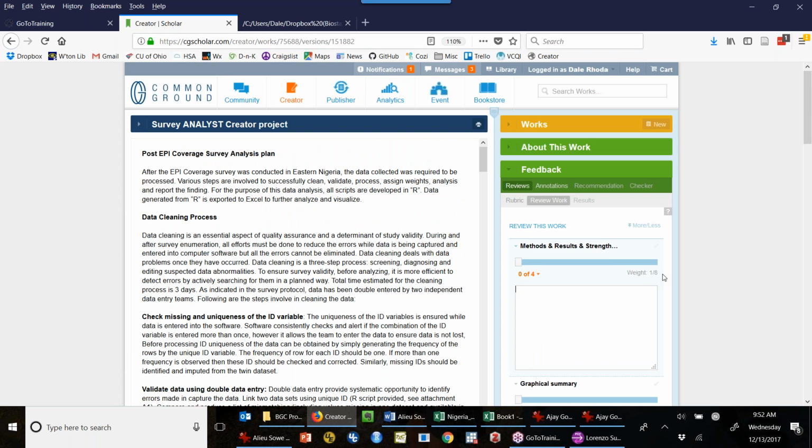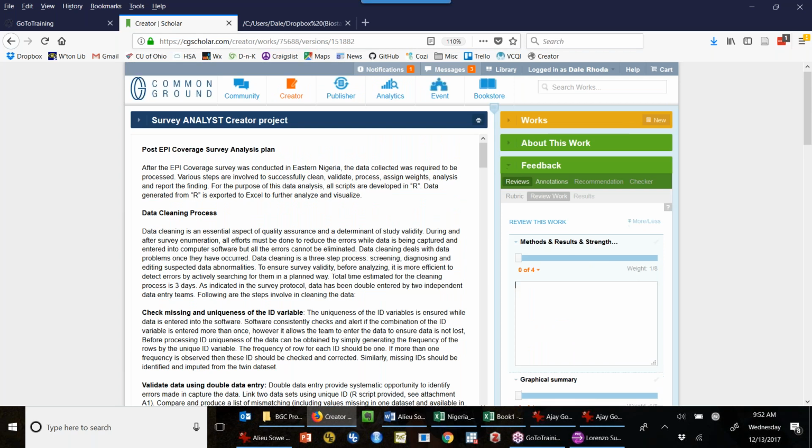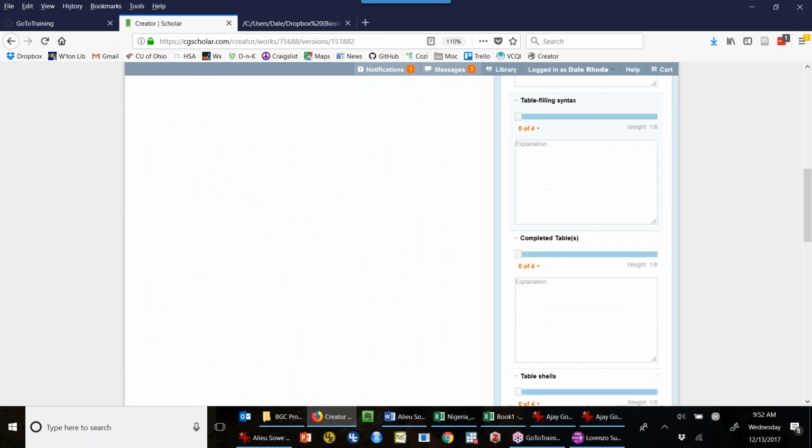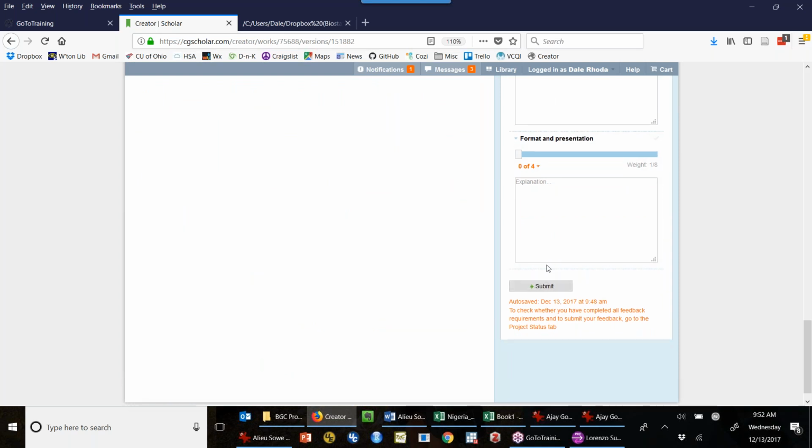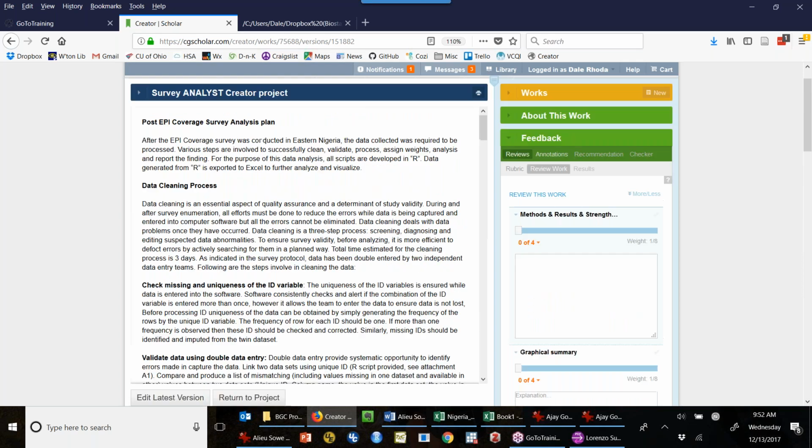And then you can see on the right that I believe these things are equally weighted. Every element carries the same weight in the overall score. And when you've completed all that, then you can click the Submit button.